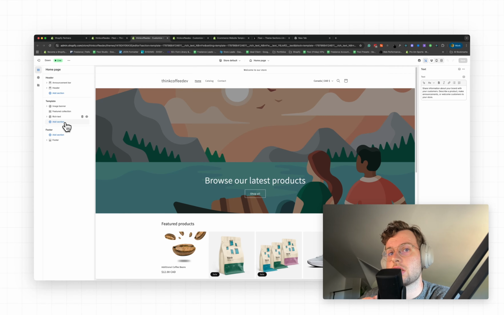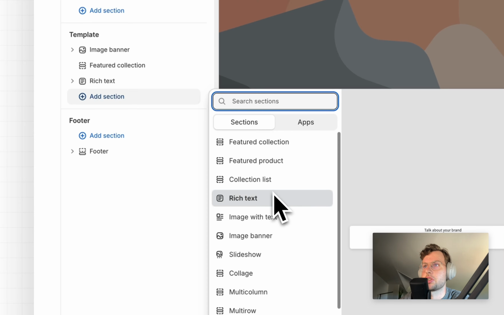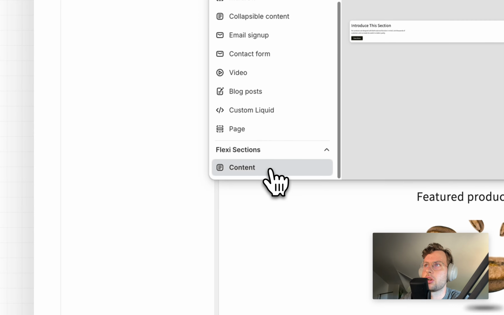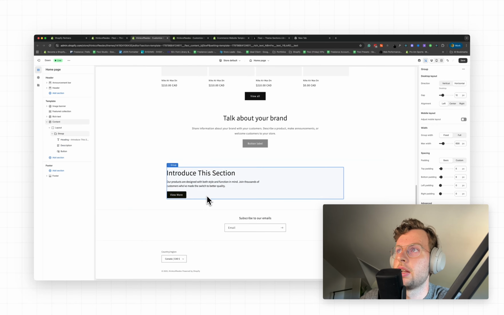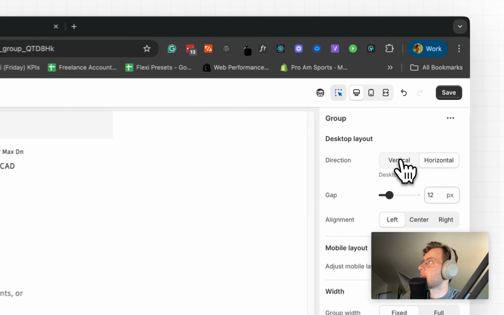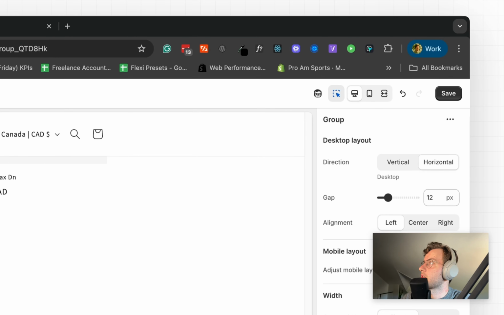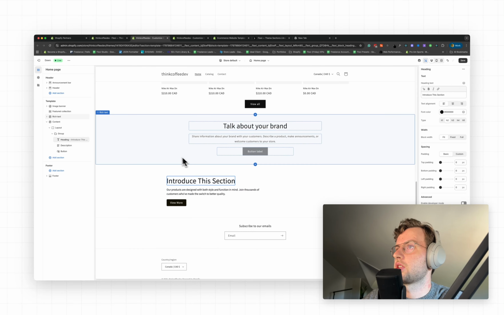Now, once the section's installed, you can navigate back over to your Dawn theme, and then you can hit add section. You might need to refresh your page just for the section to show, and then we'll be able to add in the content section down over here. And there you go. Now we have a group block exactly how it displays in Horizon, where we can adjust things like vertical direction and horizontal and make mobile adjustments. And we also have a ton of different text adjustments that we can make too.